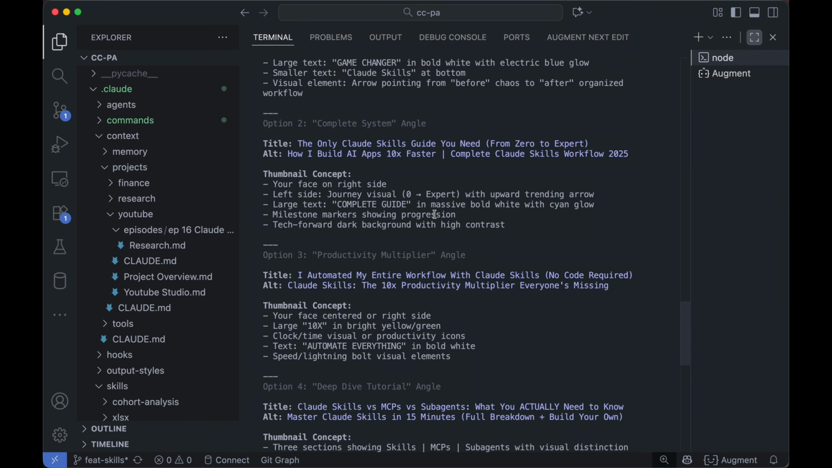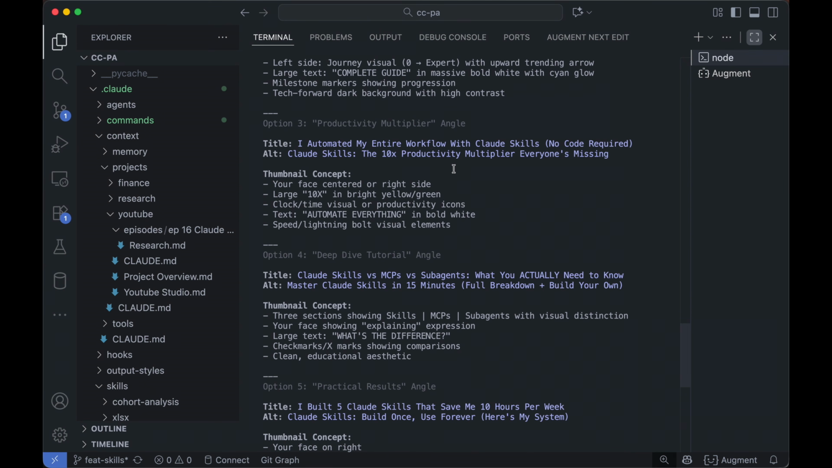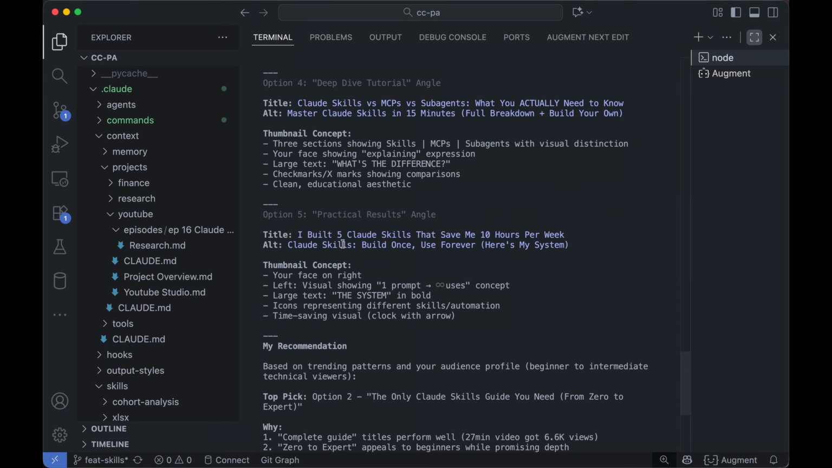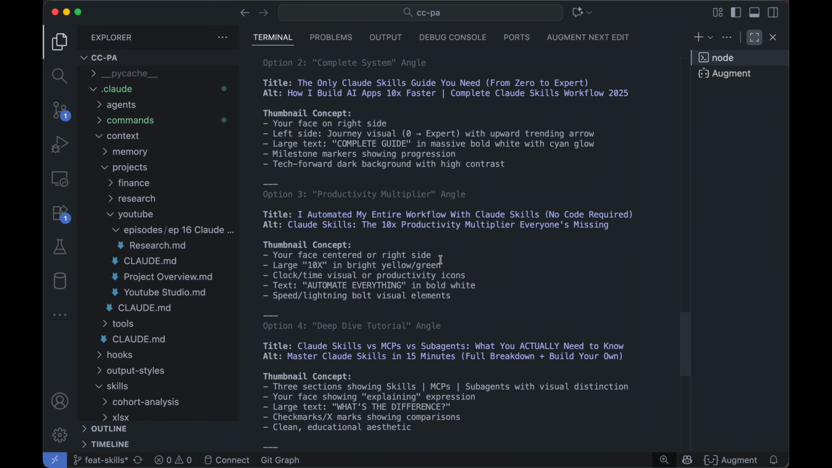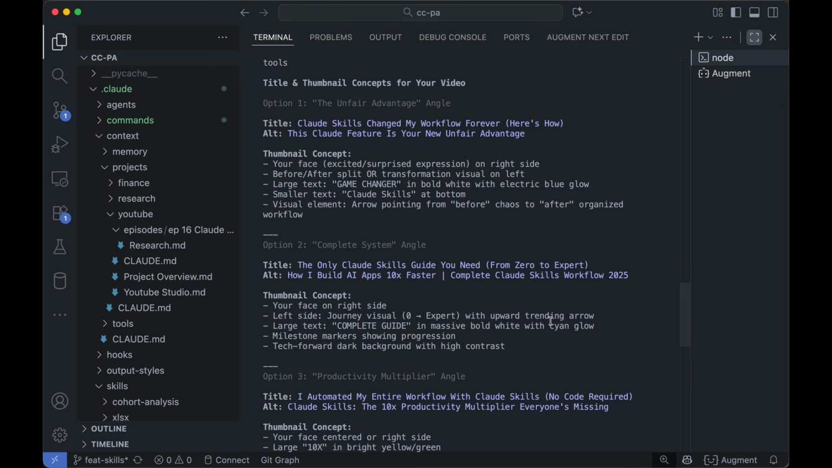So I like option 2. This one is I automated my entire workflow with Claude Skills. Claude Skills versus MCPs versus Subagents, what you actually need to know. I built 5 Claude Skills. So I think I like option 2 the most. This one doesn't make sense because it's no code required, whereas we are diving into code here. So I like options 1 and 2 the most.